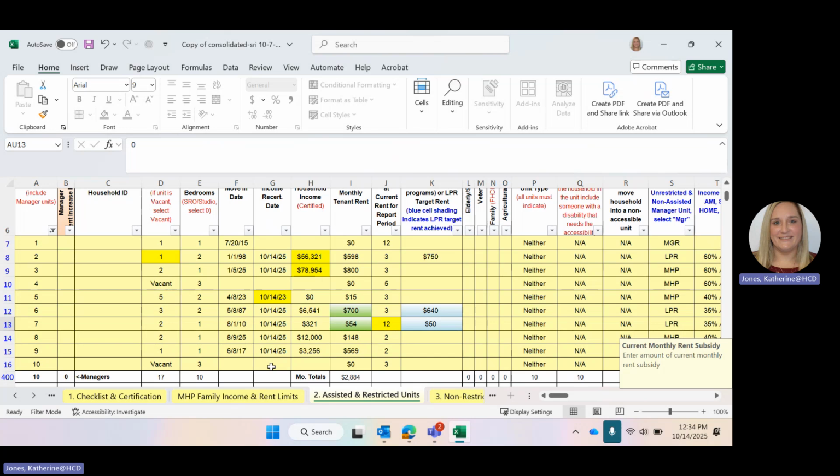As it pertains to LPR, if your tenants moved in prior to the date of the restructuring approval, which is defined in your regulatory agreement in the definitions section, they would be a LPR designated unit on your SRI. If the household moved in after the date of restructuring approval, they would be designated as MHP on your SRI.